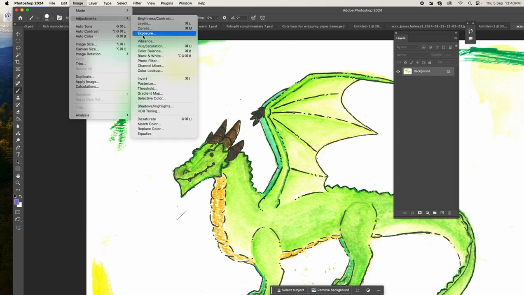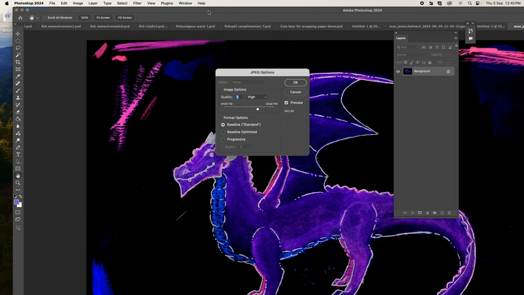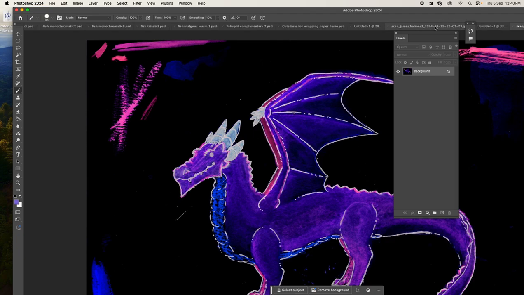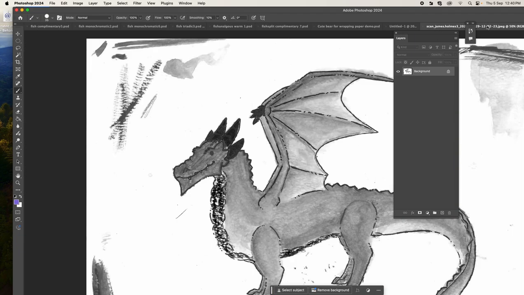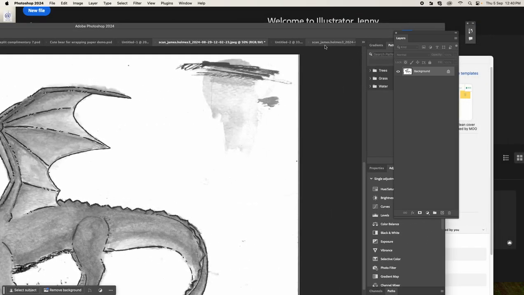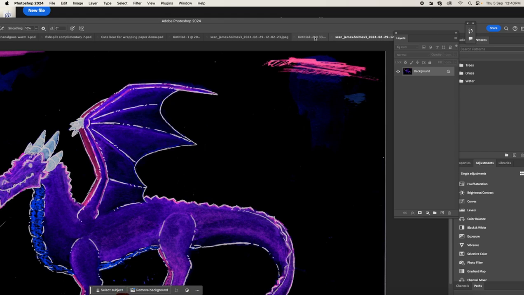Don't do this, just watch. If I was to, say, invert the colours there and save it, it will update in the original. Sorry, I've lost my original now. That was not a good demo. There it is. So it would update in the original.